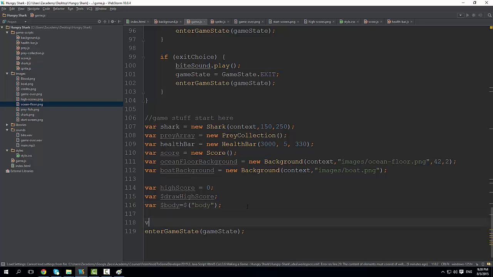Okay, so what else do we need? We need var blood image equals new image, and blood image dot source equals images slash blood dot png, and this is the only one with a capital letter. I have no idea why. Blood double O. Alright, okay, then we need some sounds.